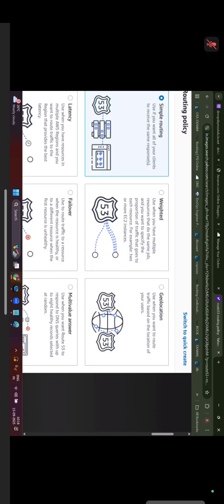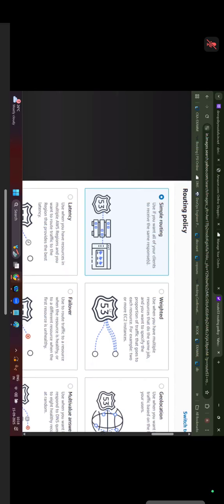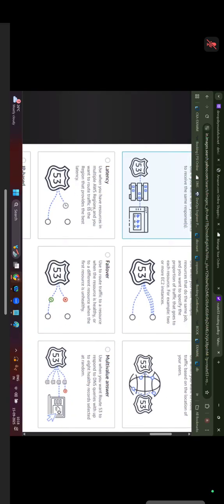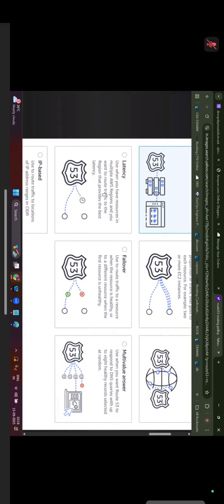With geolocation, if Hyderabad people send the request, the request will go to the Hyderabad server. If Mumbai people send the request, it goes to the Mumbai server. Why? Because Hyderabad people will get the application very speedily from the Hyderabad server, and Mumbai people from the Mumbai server. And what is the next one? Latency is nothing but whichever server will give the application very speedily.